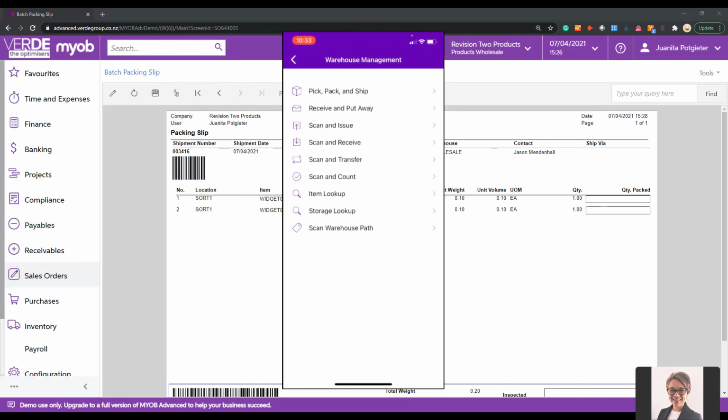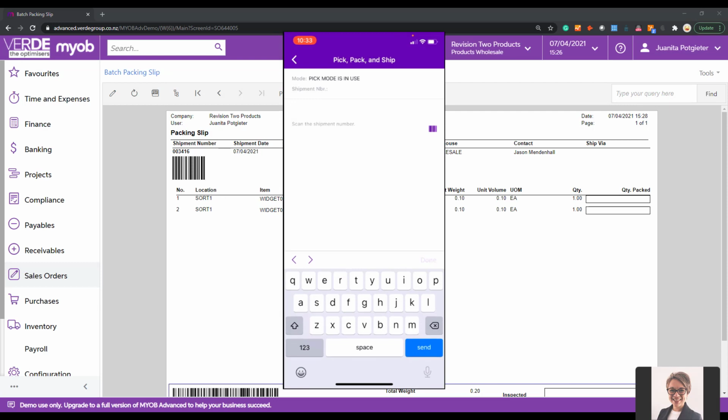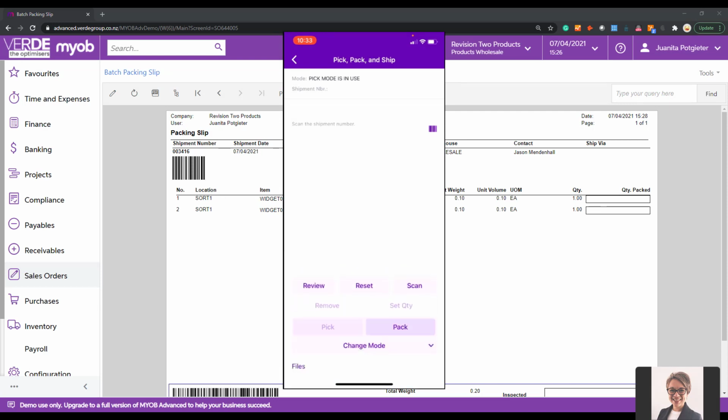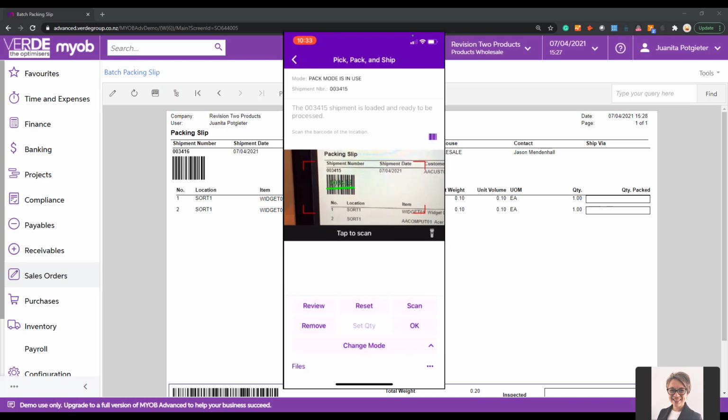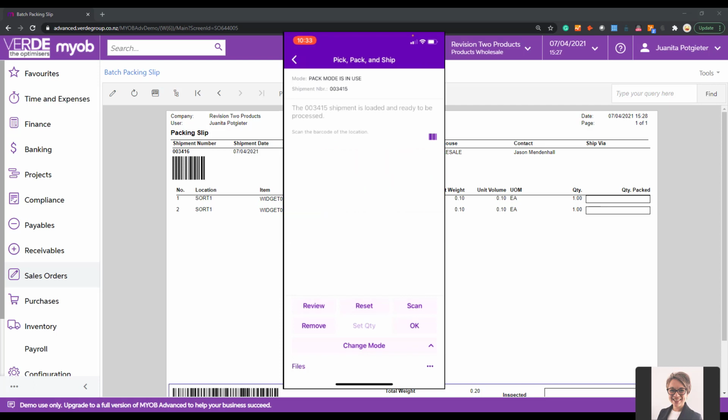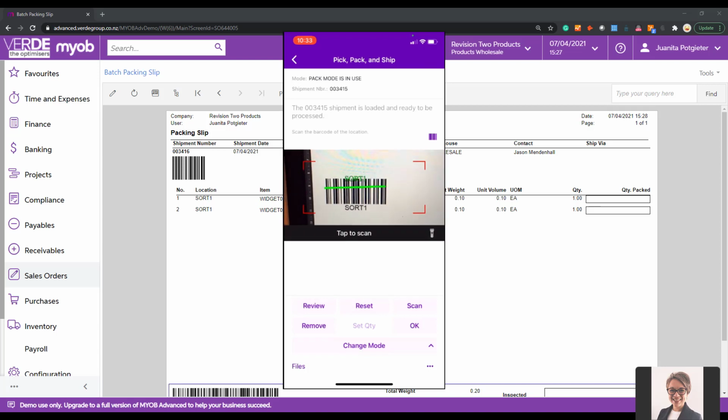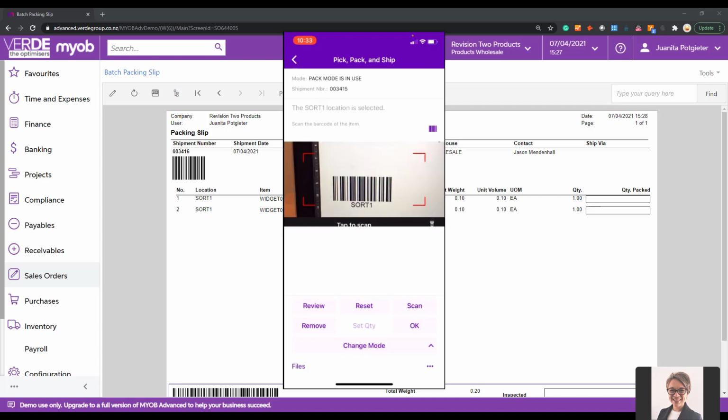I'm going to again access my pick, pack, and ship, but now I'm going to change my mode to pack. And you can see at the top it states that pack mode is now in use. So the first order, let's scan the shipment number. And again, I'm just following my prompts. So what is the location? Well, it's all coming out of sort 1.